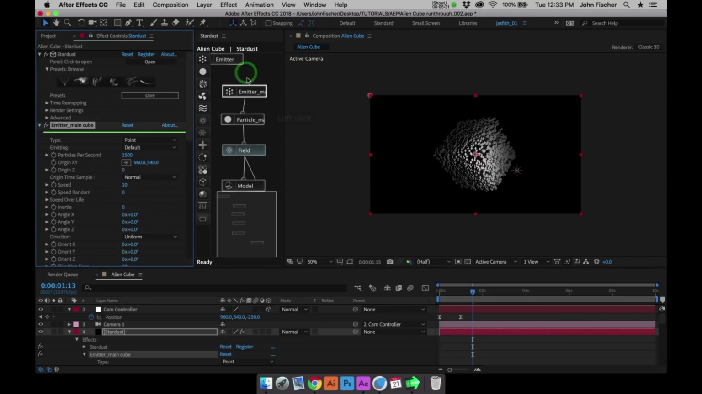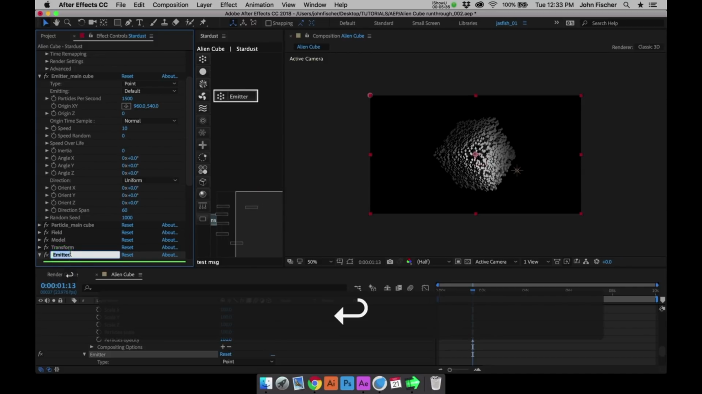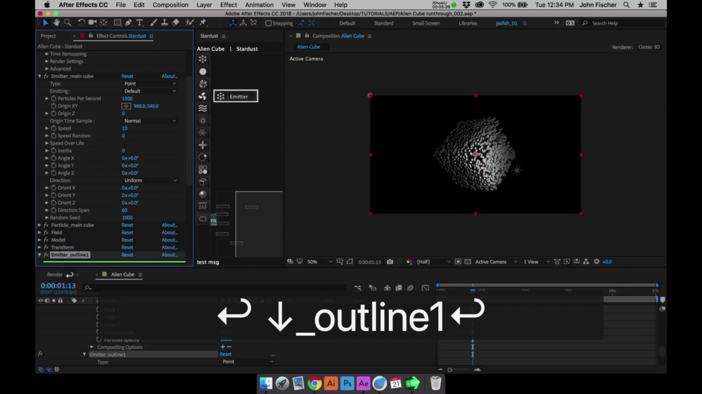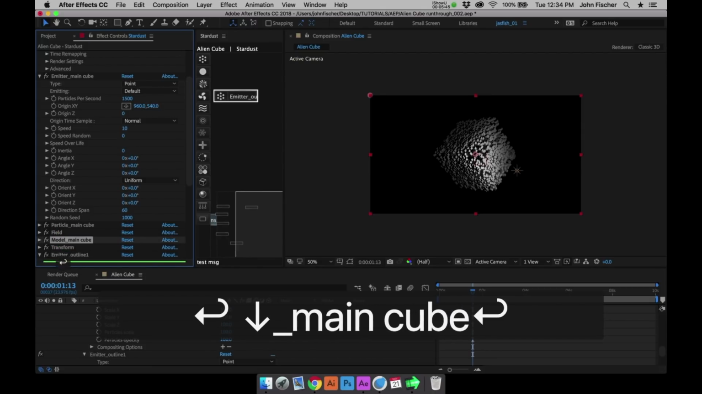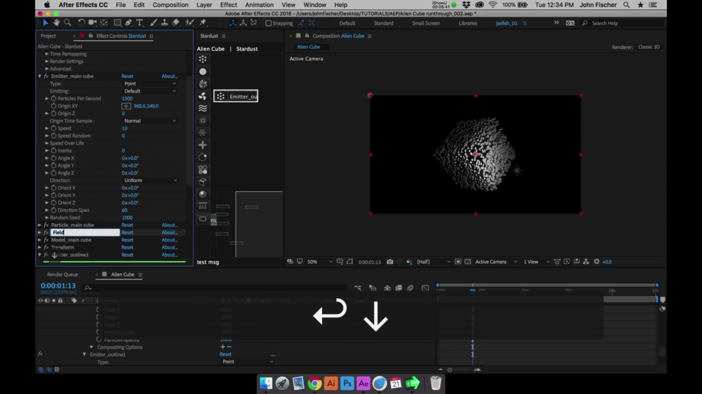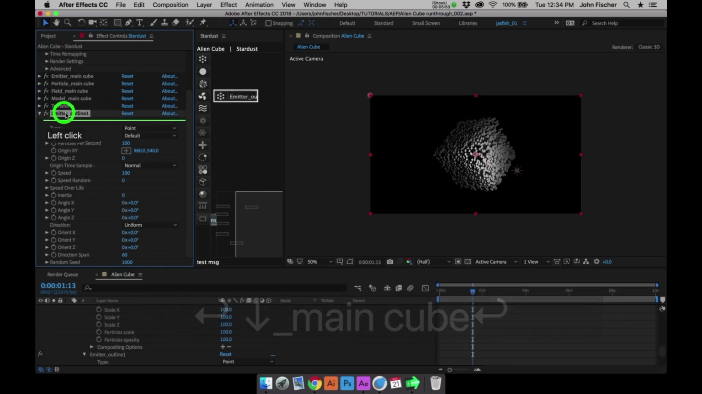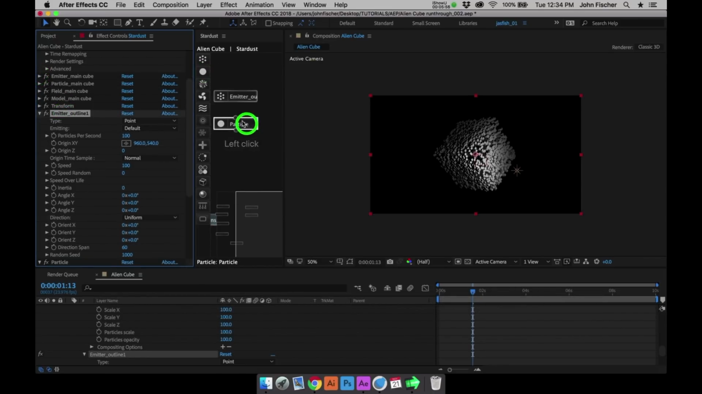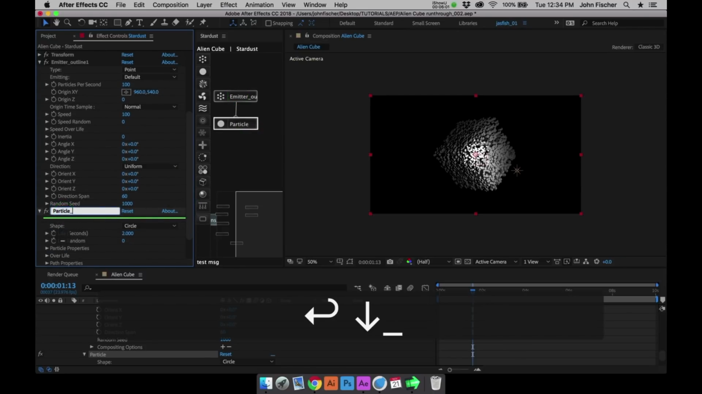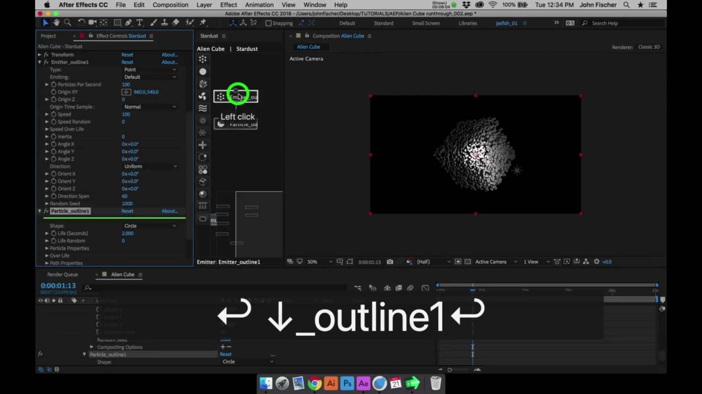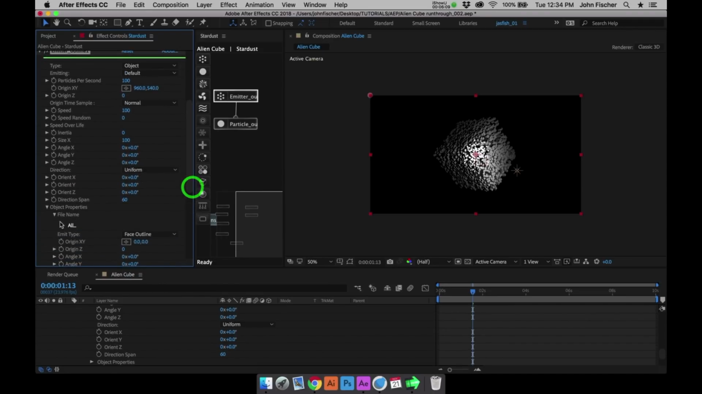Let's add a new emitter. We're going to call this Outline 1. Just keep everything easy to get to. All right, so now our emitter, we're going to need a particle. Tie that to our emitter. Call that particle Outline 1. Now under our emitter, we're going to change that to an object, and this is where we're going to import our cube.